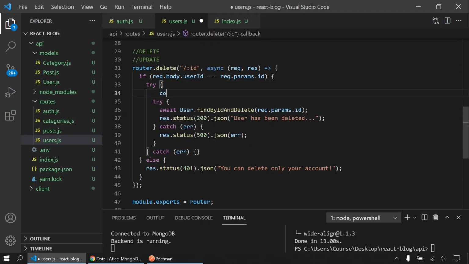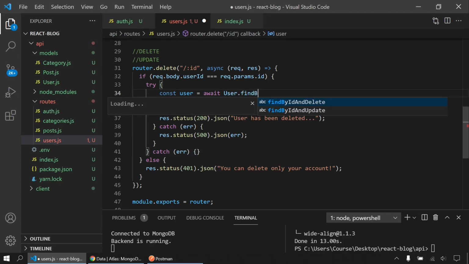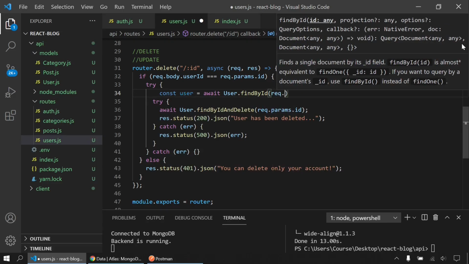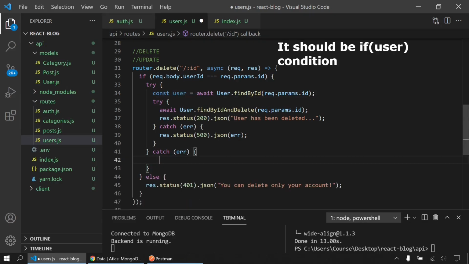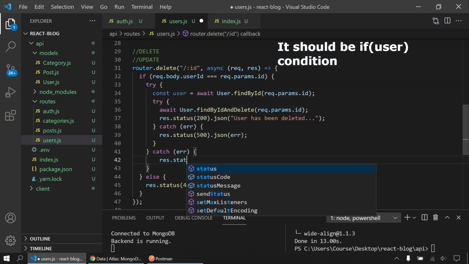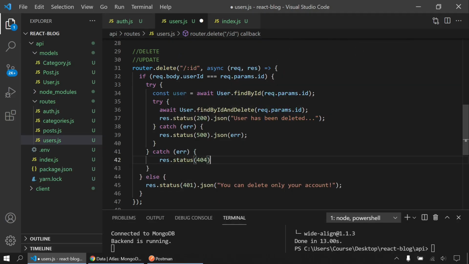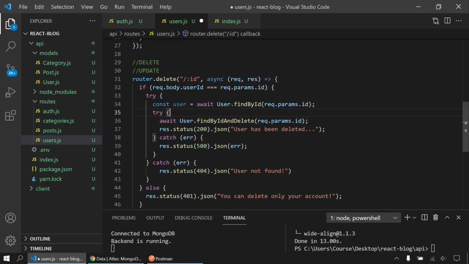Firstly, I'm gonna find this user, const user, await userModel.findById, and here my user ID, params.id. So if I can't find this user, I can send here response and status. This time it's gonna be 404 because there is no user like that. So I will say JSON, user not found. If I find this user, right now I can delete this and its posts.